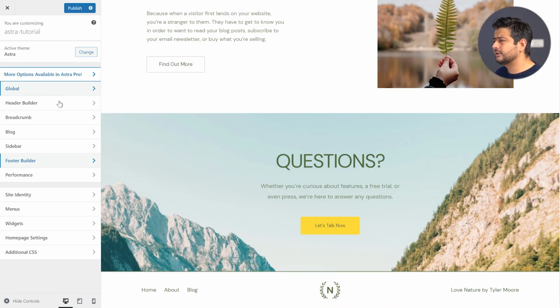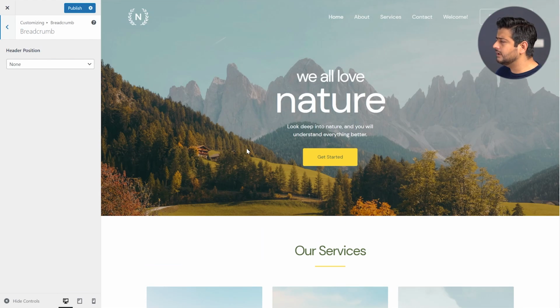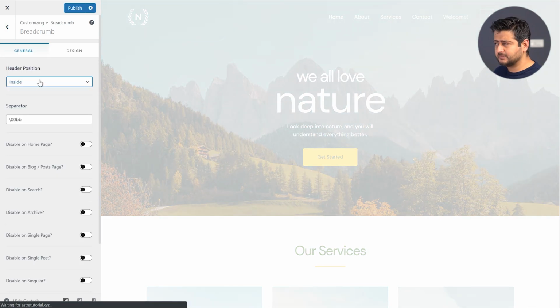Let's cover some of the other options right here. For example, we have breadcrumbs, we have blog, we have sidebar, and we have performance. Let's start with the breadcrumbs, the simplest one to explain. Breadcrumbs, if you don't know, on a website, I'll just enable it and I'll show you how it works. So right now the header position or breadcrumb position is set to none, which means it is disabled for now. But I click and I say inside. I'll explain what that is.